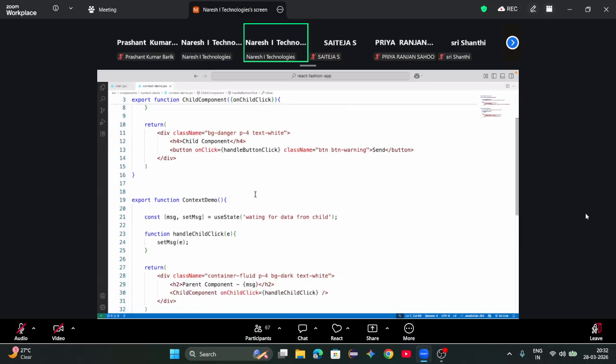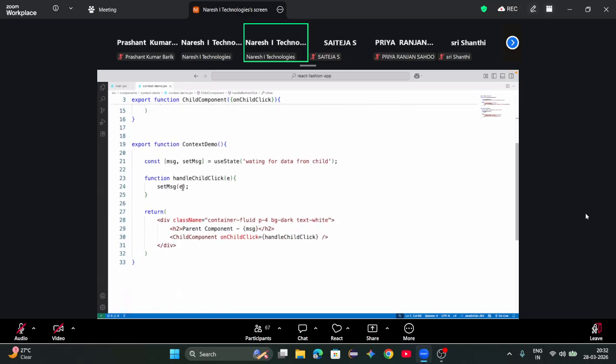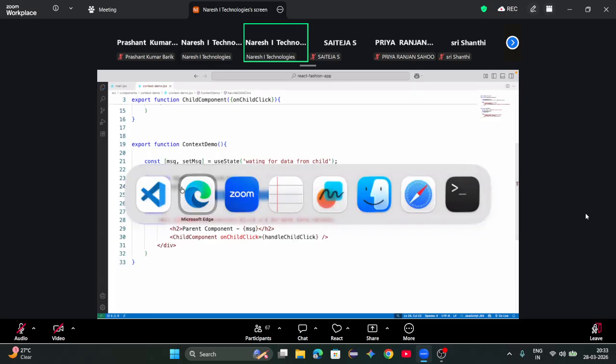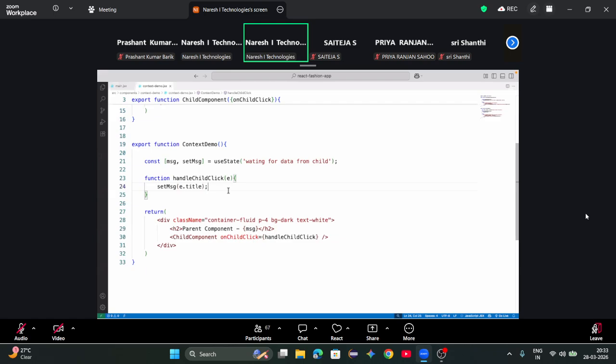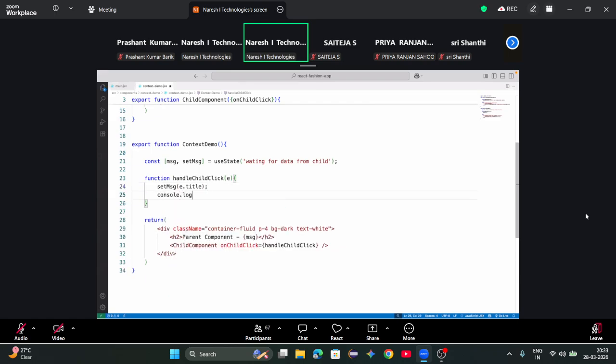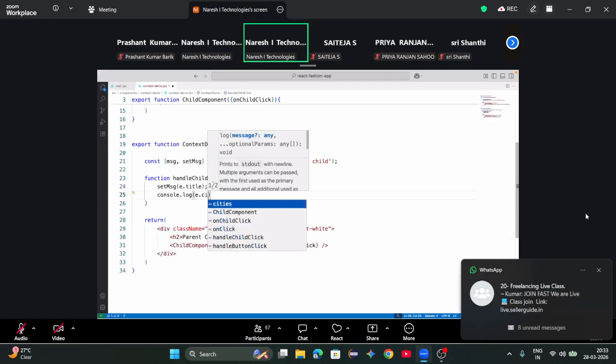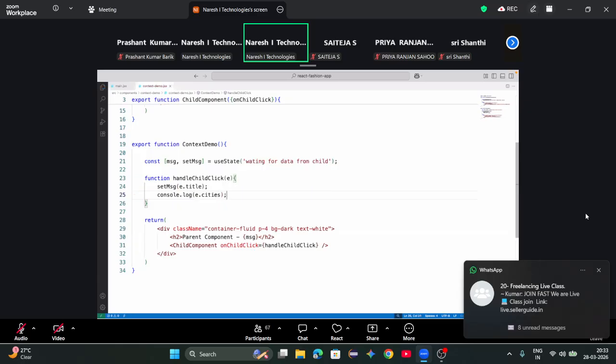Now what is this event argument? This event argument is an object with title. That means you can see what it is going to do. It is waiting, and on send it will get that title. What else? You can send anything. Suppose I say console.log e dot what? Cities. We are collecting cities also.